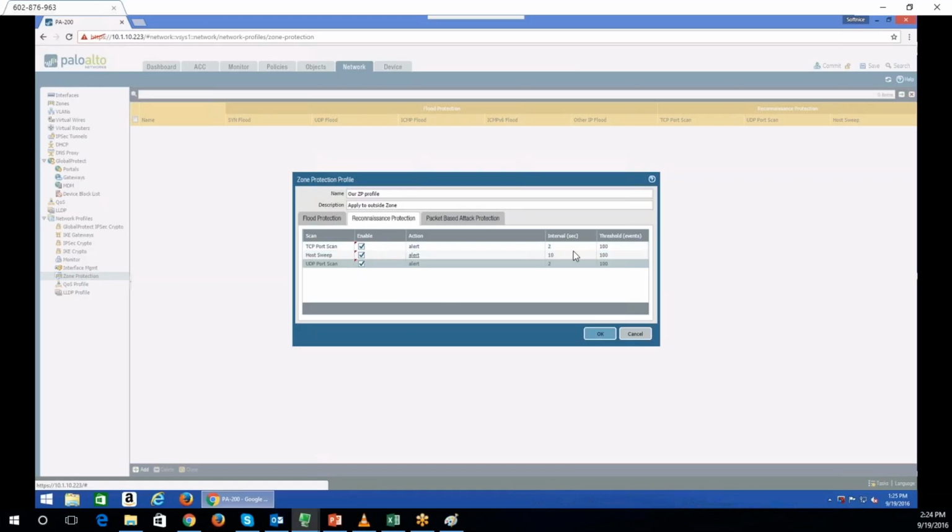And we can set the intervals, that is 2 seconds, 10 seconds, and again 2 seconds. Okay, and the threshold, the events, 100 events. Okay, and here we choose action as an alert. We can also choose action as a block if you want to. Okay, here we choose the action as an alert.